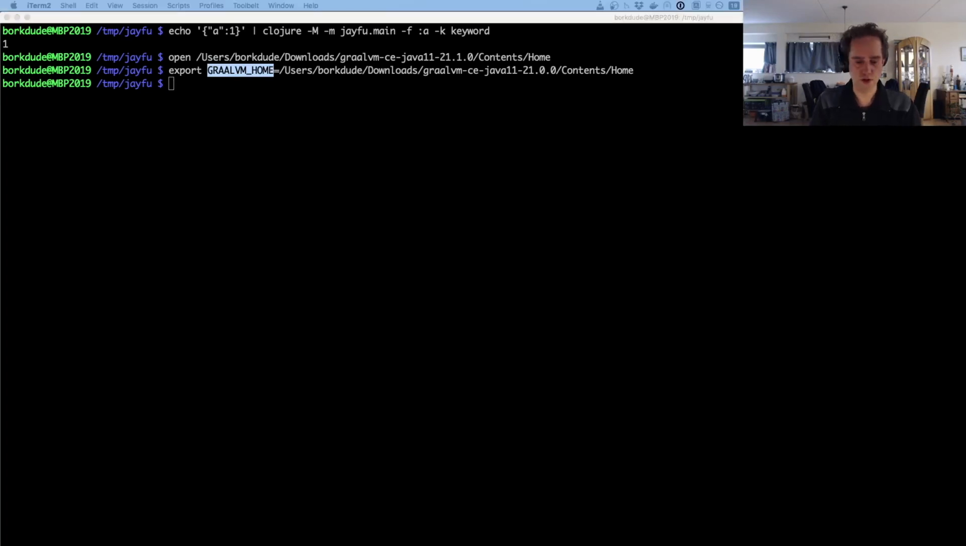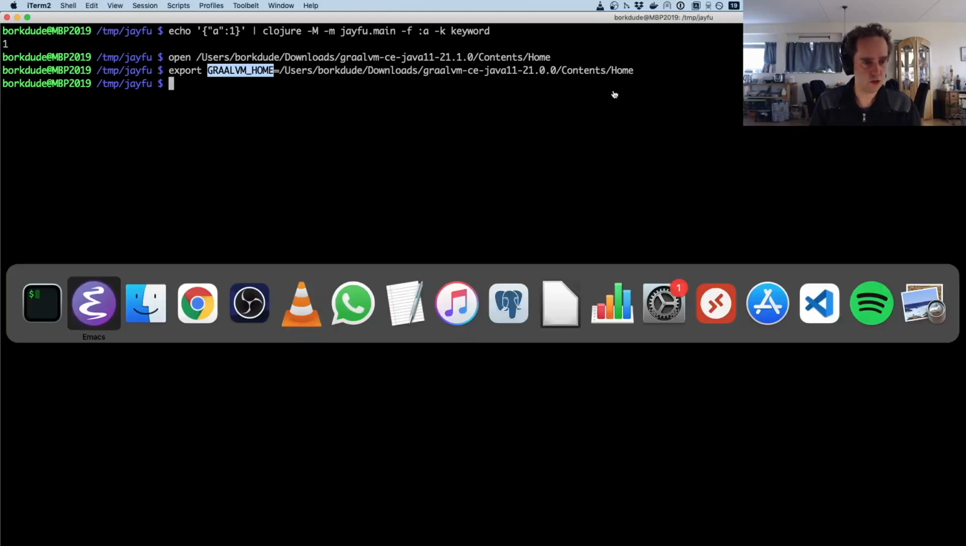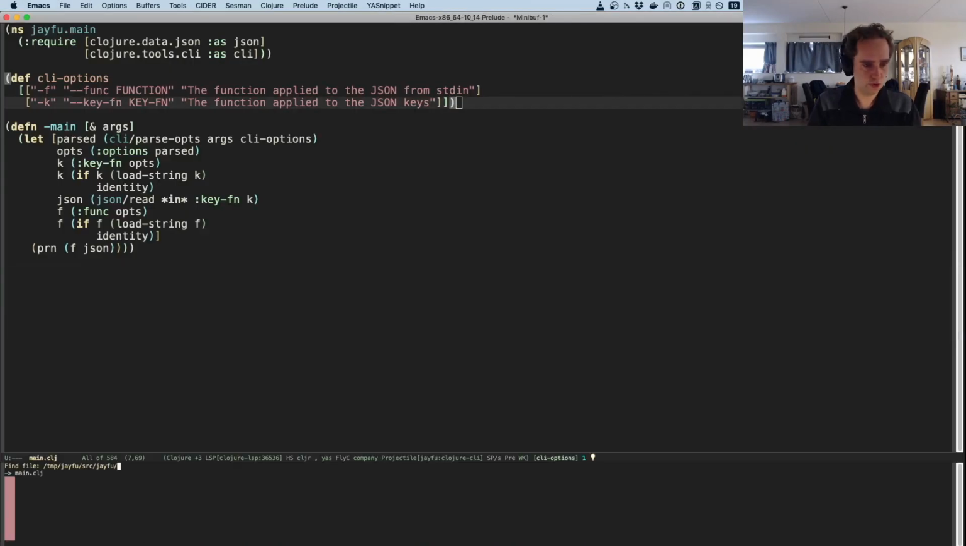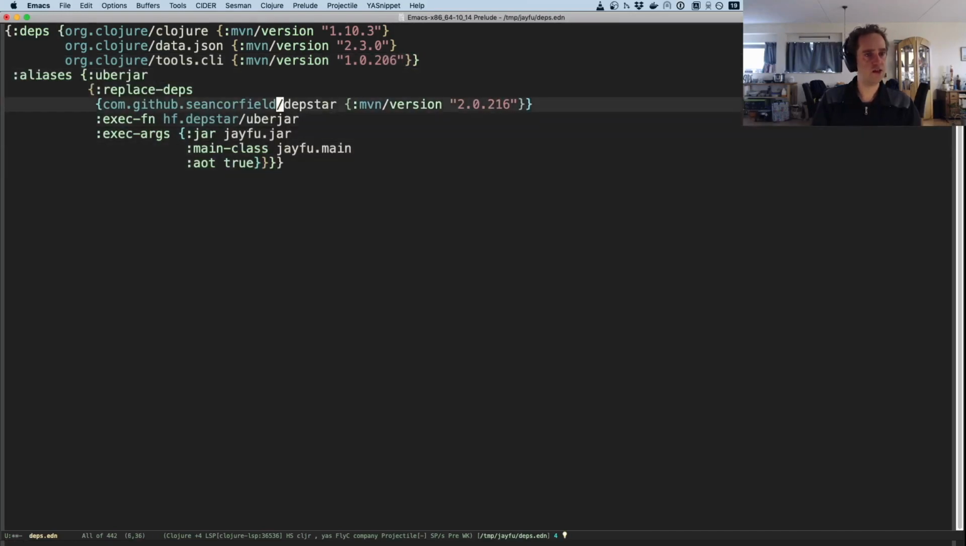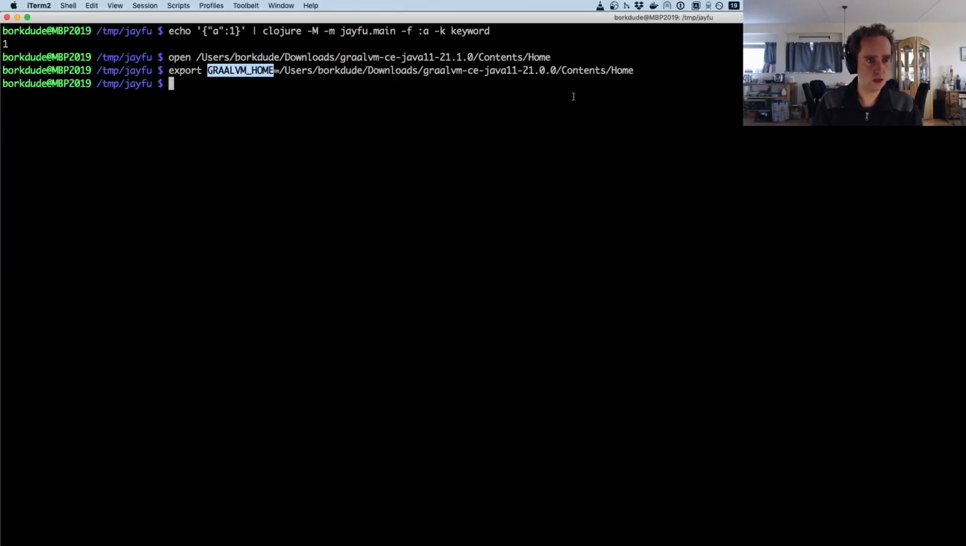Compile it and make an uberjar. I think that is the easiest way. What I always use for creating uberjars is a tool called depstar, in deps.edn. So I will create an alias, an uberjar alias, and I use the depstar tool, and this creates a jar called jfoo.jar, and the main class is jfoo.main, and I say AOT true, then Clojure will emit the bytecode to disk.